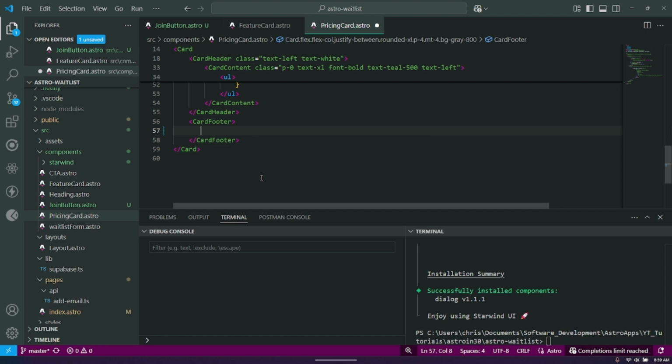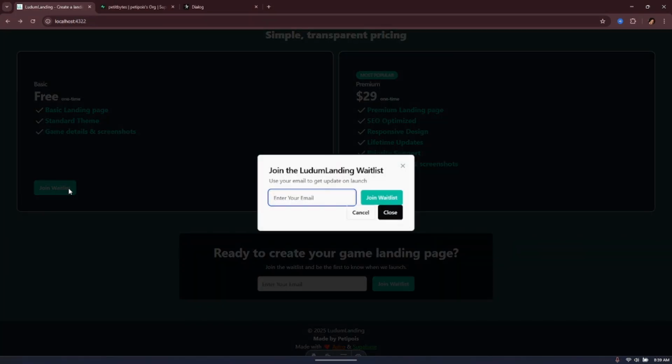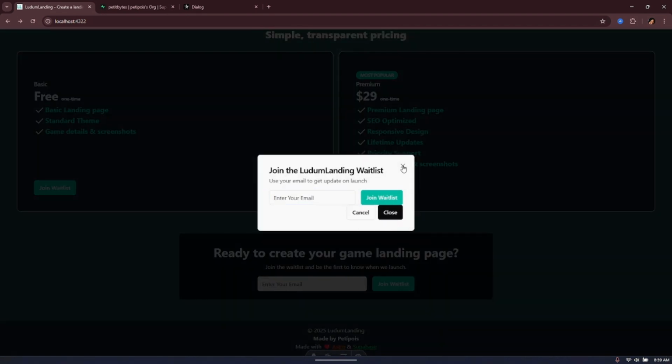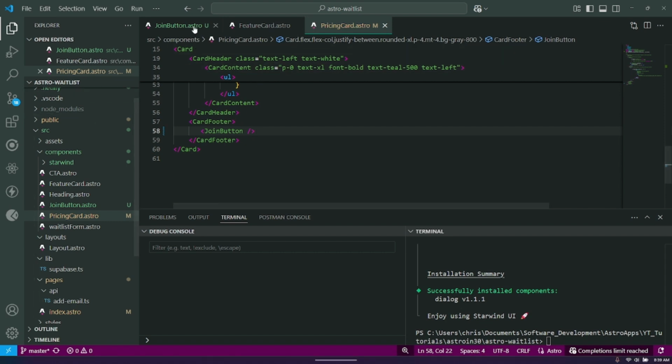Say close. Let's try that for now, but the other one is closed. Yeah, we're just going to completely remove the dialog footer. We don't really need it. So that's that. So there you go.